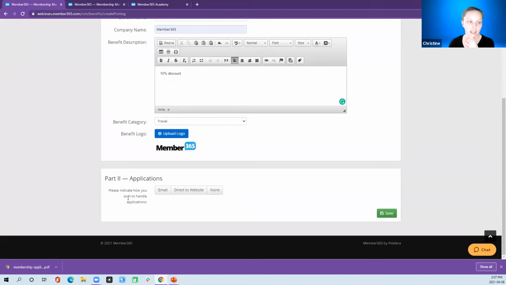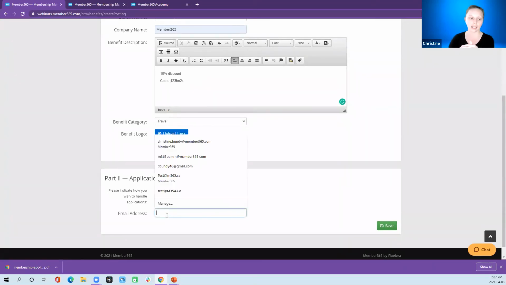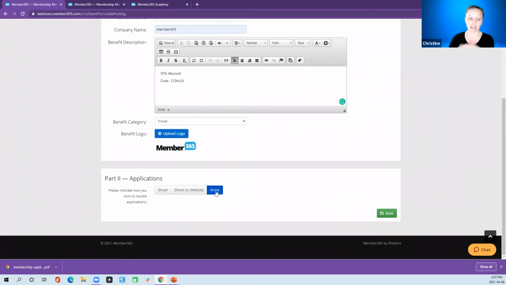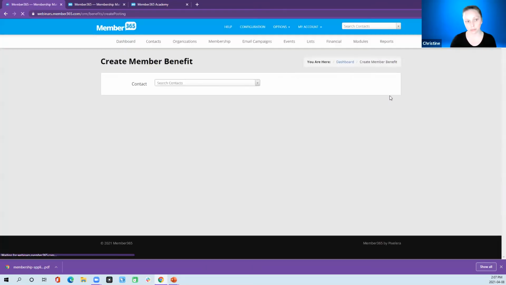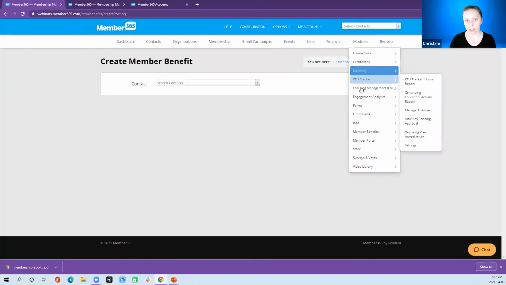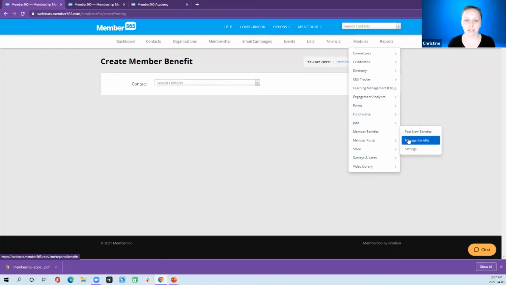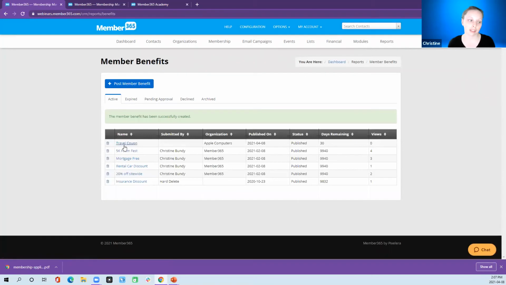and then I can say how they could get that coupon. I might already have a coupon code in here for them to be able to get that benefit. But if I have to send them an email or go to a third-party site, you do have the options to add an email address or a third-party site, or just simply hit none because all the information is already in there for them. And I hit save, and yes, I want to confirm. And there we go. So now when I go to the manage benefits page, I'll be able to see that option that I just created.